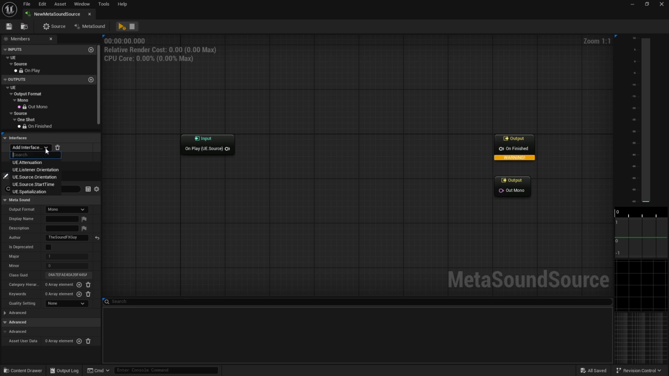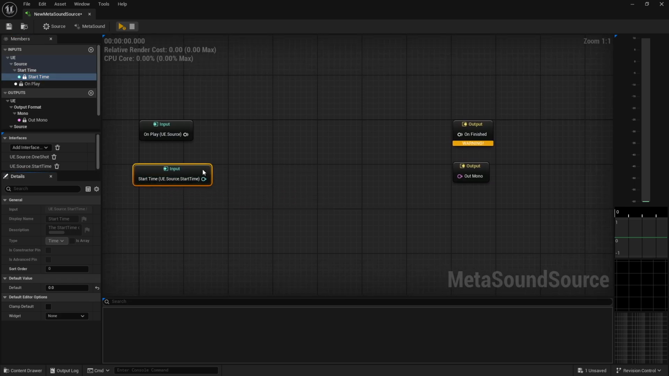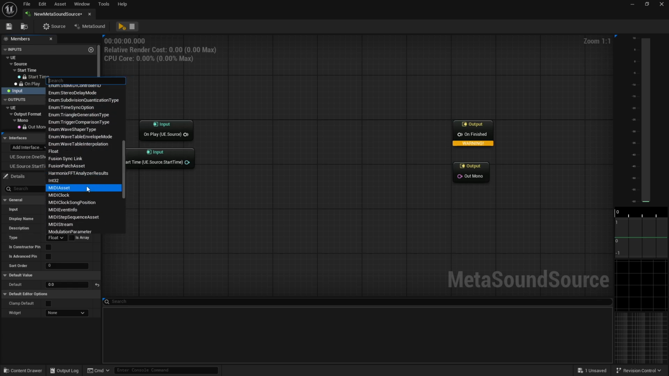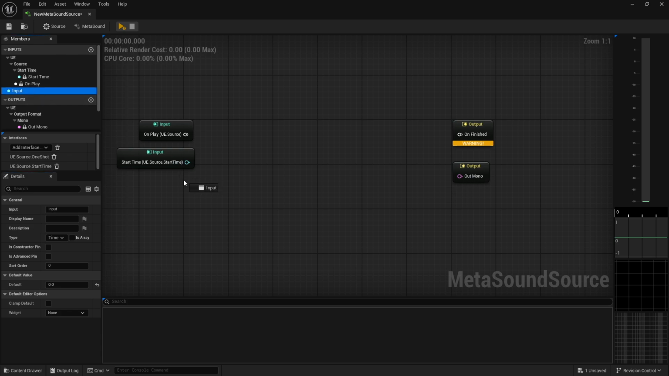Under our interfaces, we do have one new one, and that is the UE source start time, which, if I'm being completely honest, I'm not sure what the difference between this is and just simply making a time-based input, something that we've kind of always had the ability to do. So I'm not sure if there is something different or if this is just now added to the interface menu for just a quality of life improvement.